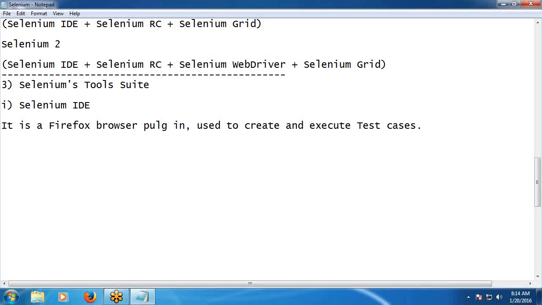For example, UFT is an independent tool; you can install UFT independently with no other software support. UFT can work. RFT is also an independent tool, but Selenium IDE is a plugin. Selenium IDE is a Firefox browser plugin. Only on Firefox can you install Selenium IDE. You can get one more point: since it is a Firefox plugin, it doesn't support other browsers such as Google Chrome, Internet Explorer, etc.